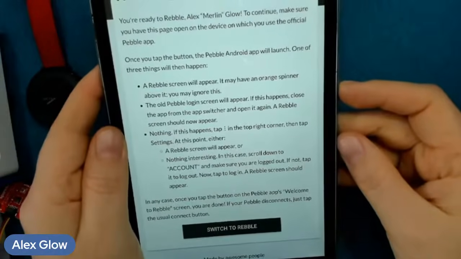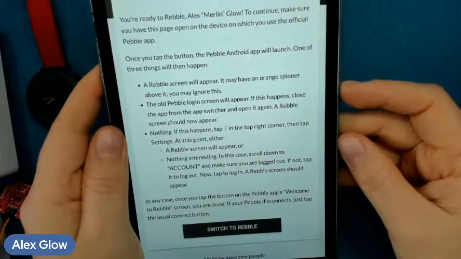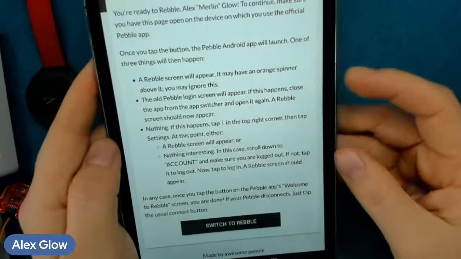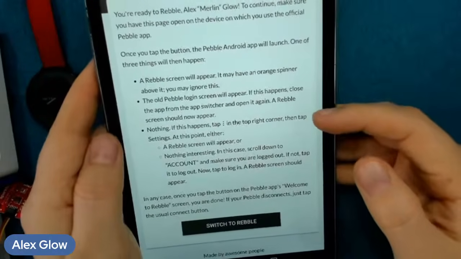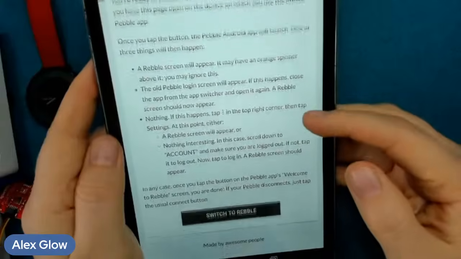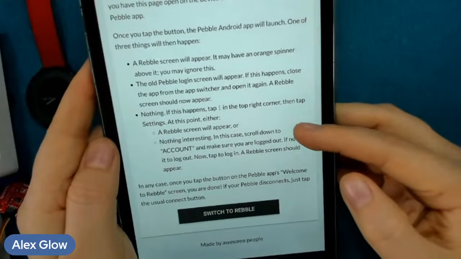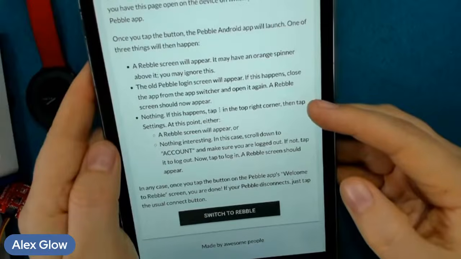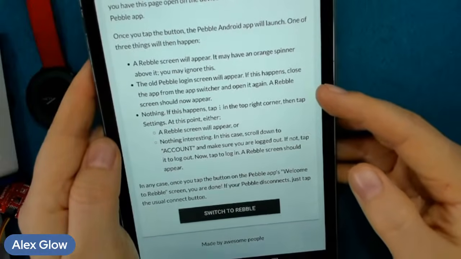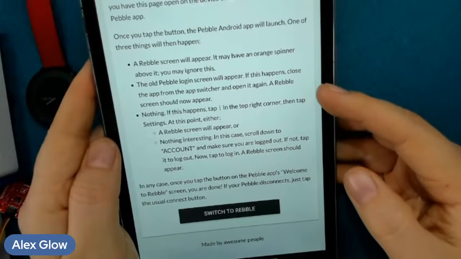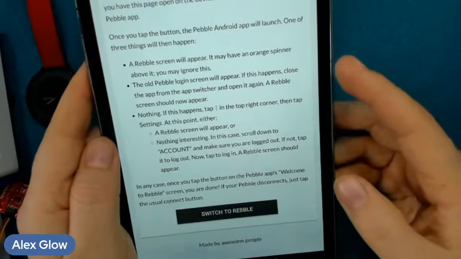The old Pebble login screen may appear. If this happens, close the app from the app switcher and open it again. A Rebel screen should now appear. This is so cool. Or nothing. If this happens, tap the little menu in the top right corner, then tap settings. At this point, either a Rebel screen will appear or nothing interesting. In this case, scroll down to account and make sure you are logged out. If not, tap it to log out.